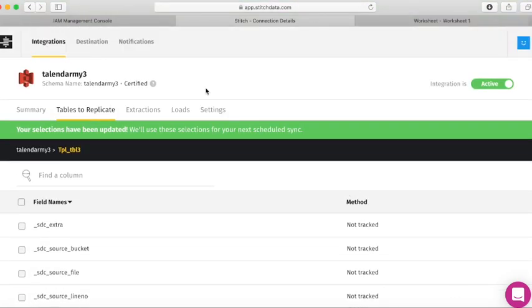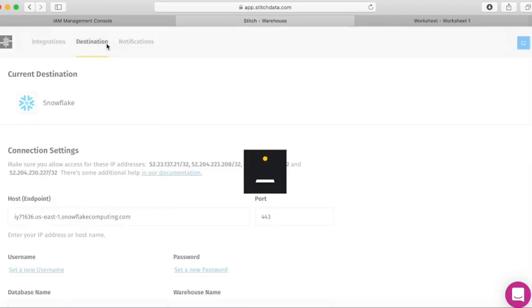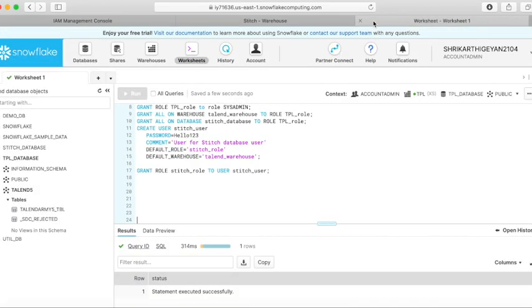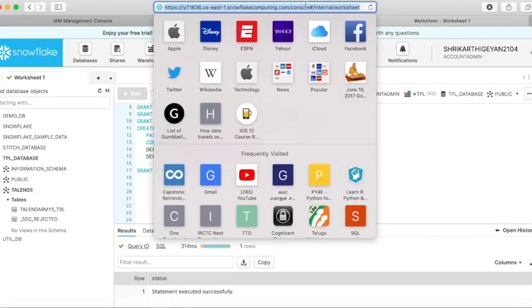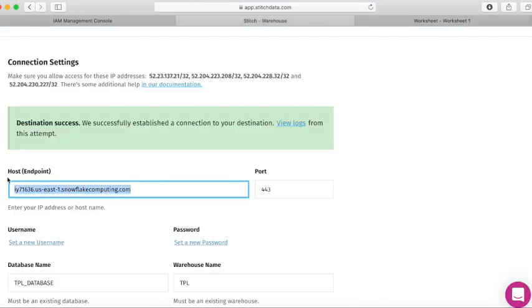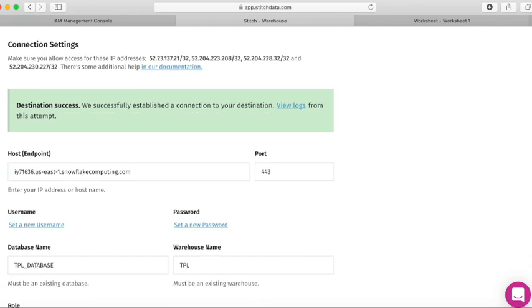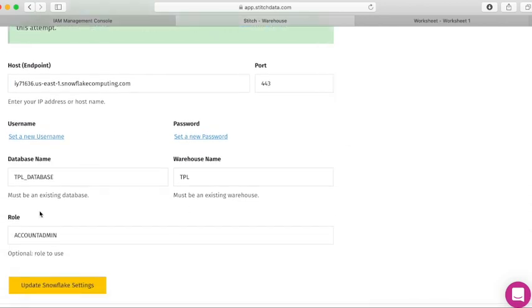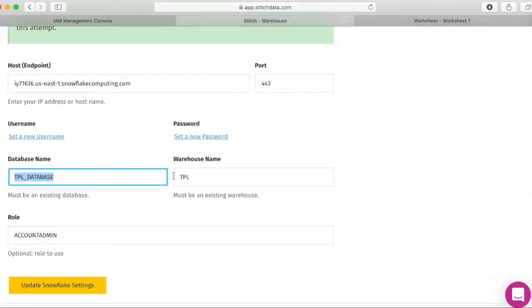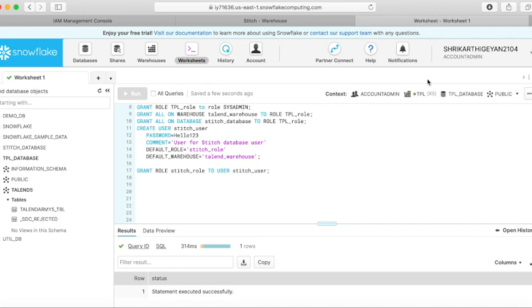So we are going to the destination tab. This is the host provided by Snowflake for our account. The port number is given. This TPL underscore database is the database name that we have created there. This is the warehouse name. We can see that as well in Snowflake.